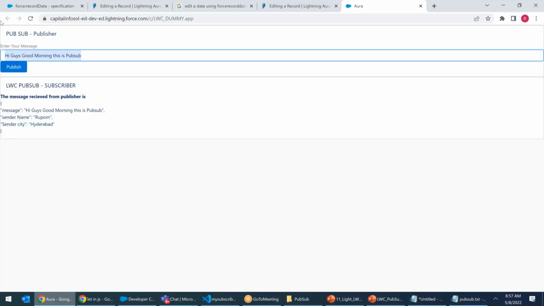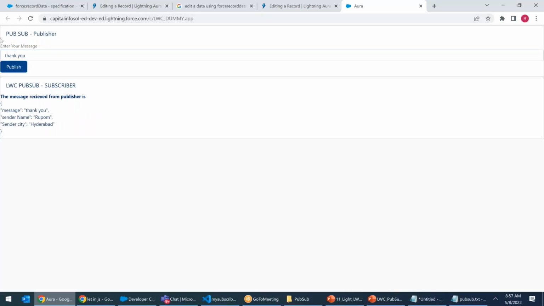Publish. Thank you. In one component, you're entering the data. The other component is showing the data. We call this PubSub. See, you press a button in one component, and the other component is reacting. The other component is an individual component, but within the same application. They're not in another application. We call this PubSub.